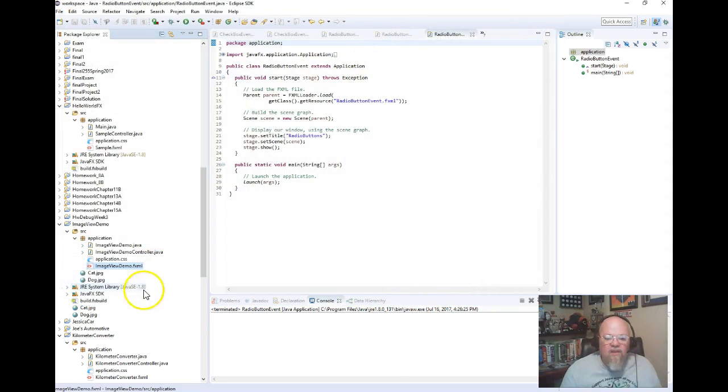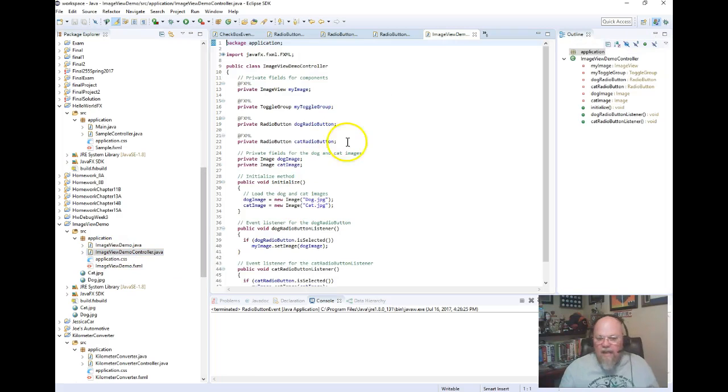And if we look at the controller, again, not much different than anything. The only thing I've got extra now is I have a private image, dog image, and private image, cat image. I got initialization. I say the dog image is equal to a new image dog. So I'm tying that dog image to the dog image variable, and I'm tying the cat.jpg to the cat image variable.